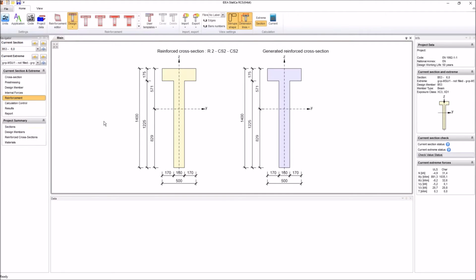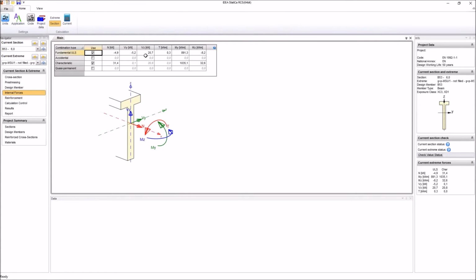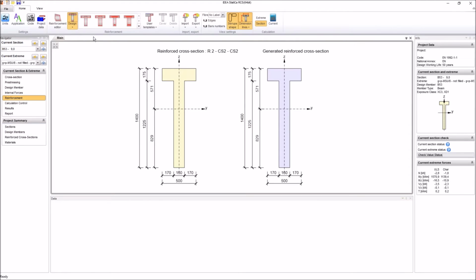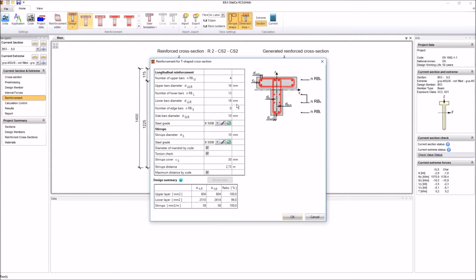When I go to reinforcement, I can show you that we have some internal forces, and by the way, I probably selected this one to get proper design. I start with design of this, I would say, smart template, and in this moment the program designed the necessary reinforcement in real bars. You can see 13 reinforcement bars of diameter 16 at the bottom. Here we have this summary.